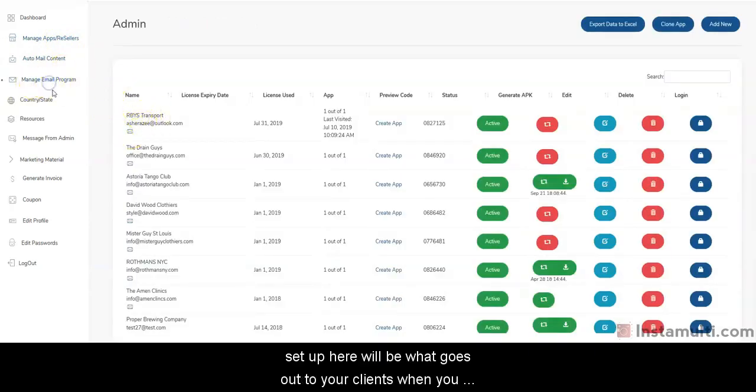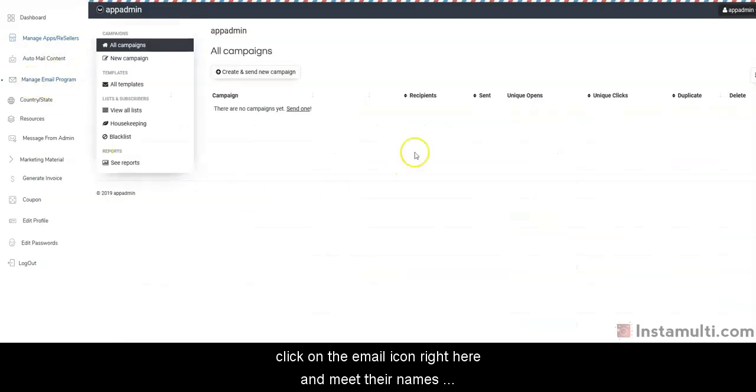Okay, the next thing is an email program that we've got that you can use. This is a fully functioning email program. You can send emails to your list right from here.